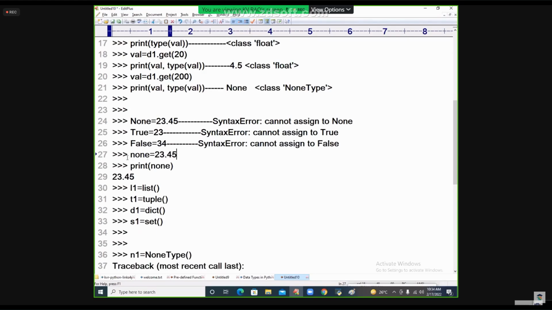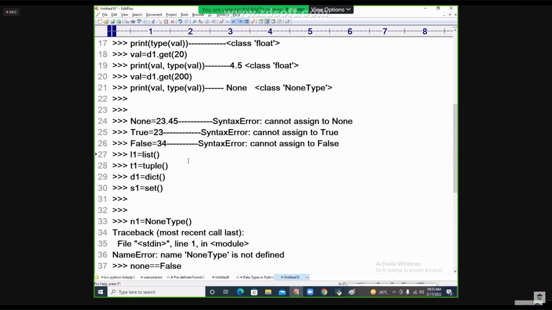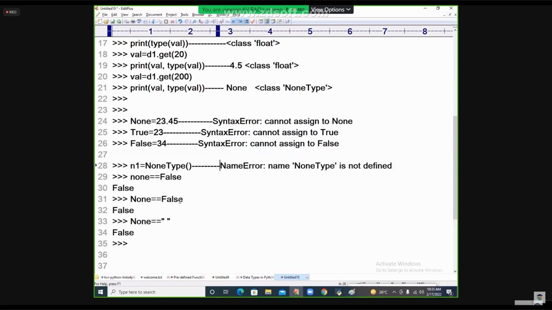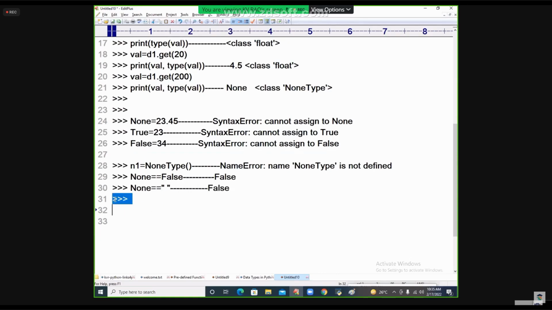So none is equal to this one. Yes, it is valid because it is a small n. It is going to be something different. Bool also contains two values. You cannot do that. List and others you can create, but you cannot create an object of none. You cannot. See that error. Error is coming. None is equal to false, which is called false. I mean to say none is not a false. None is not a space.